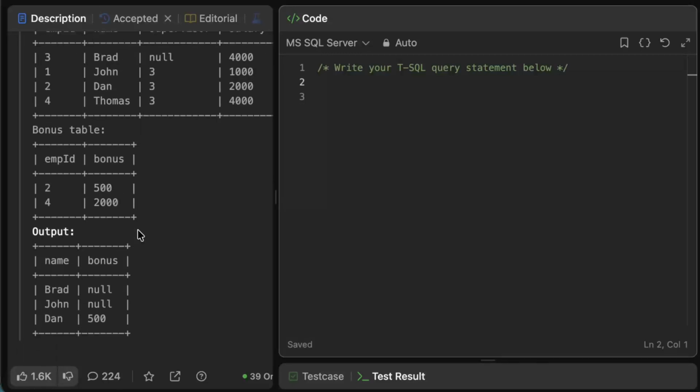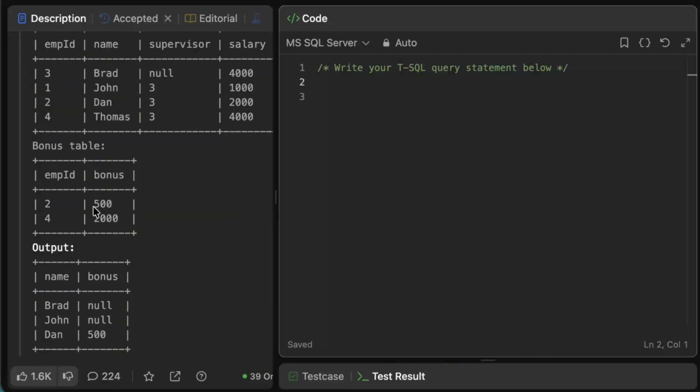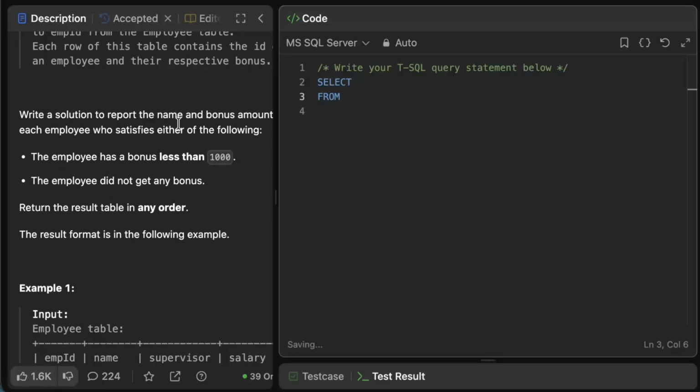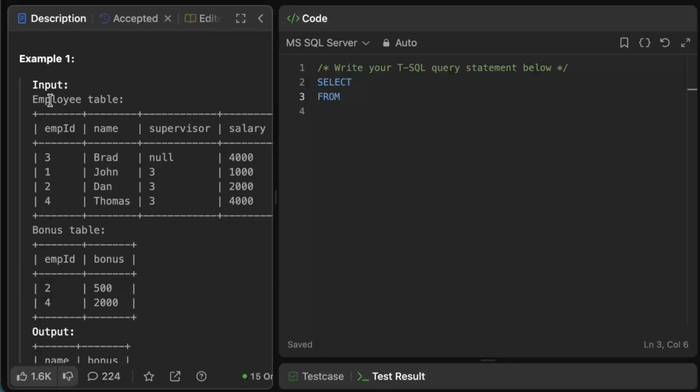So theoretically we have to join these two tables and display the employee name and bonus where the bonus is either null or less than 1,000. In SQL, we write a select statement and we join two tables. First, we join employee because we are interested in employees first. We need to display the employees and then their bonuses.